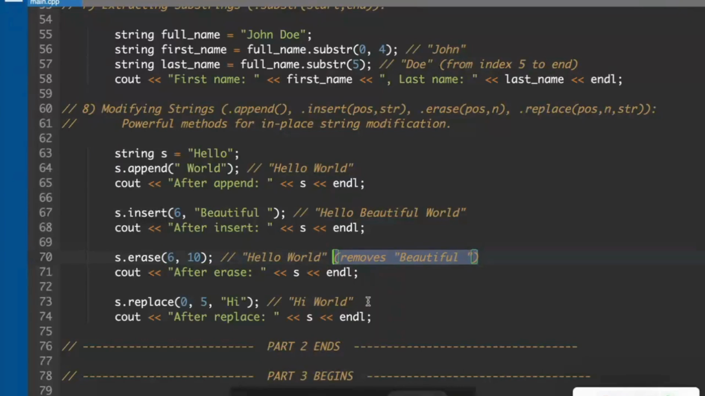Now the next is the dot replace operator, where we pass n, the number of characters we want to replace starting from the position, and the string we want to replace it with. Here we want five characters to be replaced starting from the 0th index, and we want to replace it with the string hi. So hence our output would be hi world. So we can combine all these to perform powerful in-place modifications.